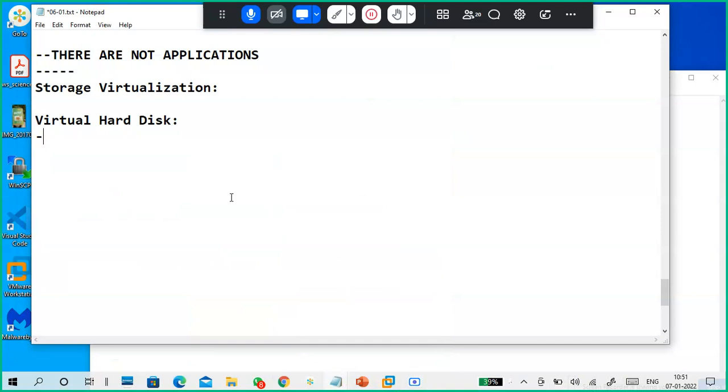Okay, virtual hard disk, guys. Tell me what are the virtual hard disk formats? Format. Tell me formats. Microsoft.